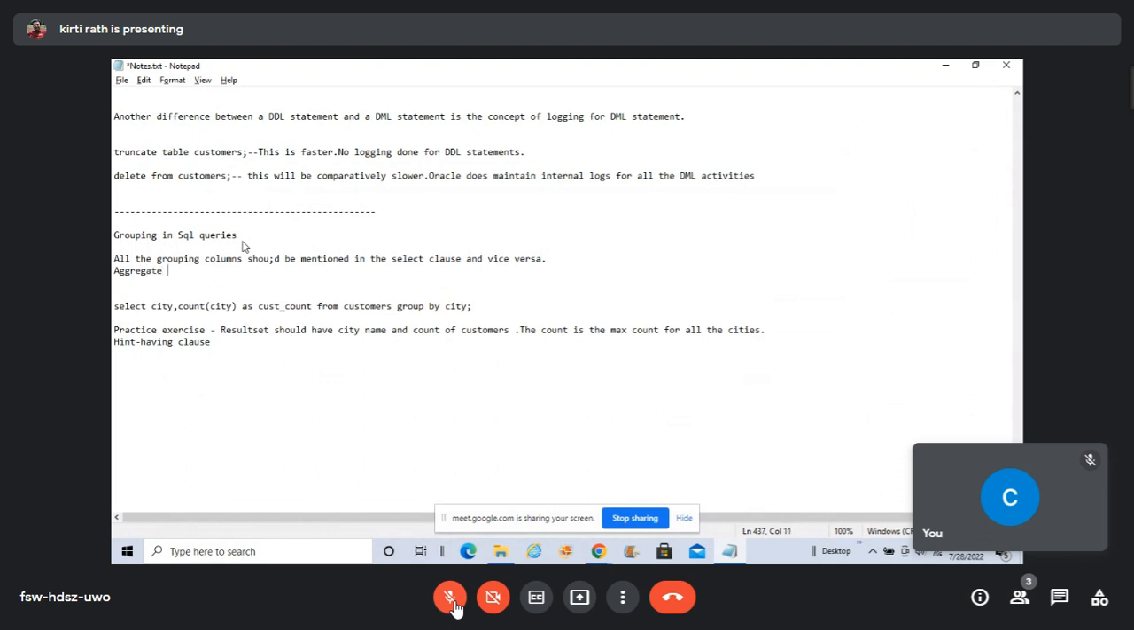Aggregate functions like count, max, min, etc. can be used in the select clause. So do you understand this sentence? All the grouping columns should be mentioned in the select clause and vice versa. Otherwise, the query will not work.